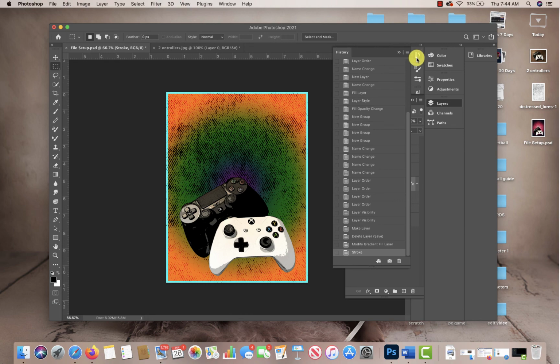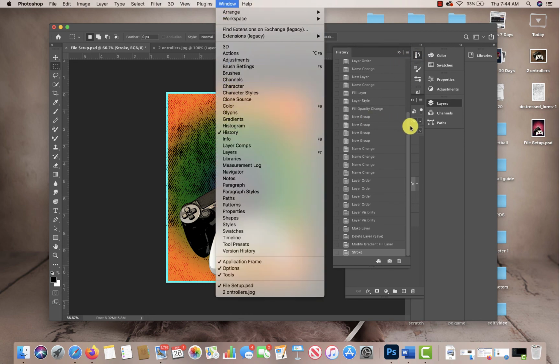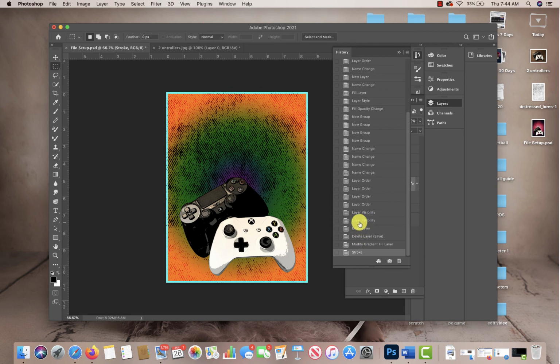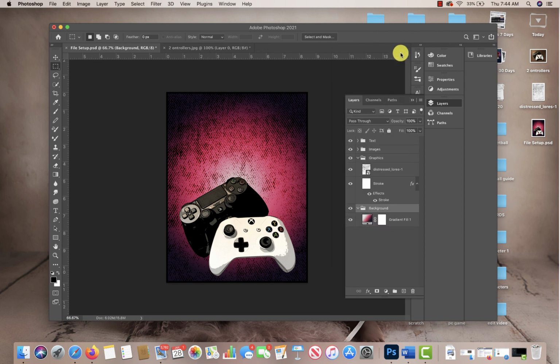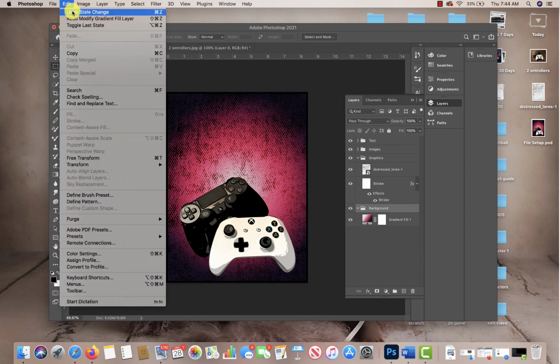And if you don't like what you did, you go back into your history. So I just went to my history, or you can go Window, History if you can't find it. And I'm just going to go back to delete layer, so I get back to my original. Control Z as well, Edit, and then Undo state is Control Z or Command Z.